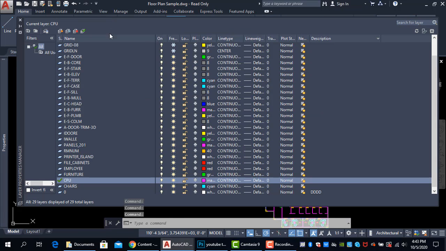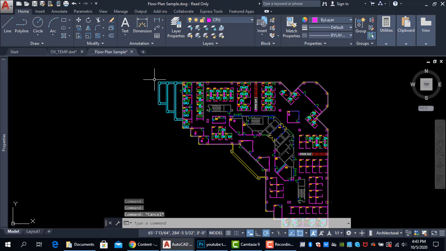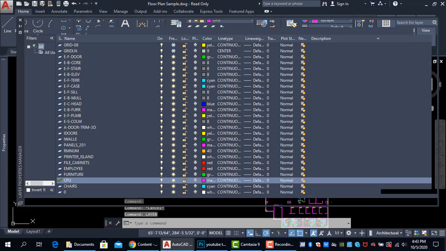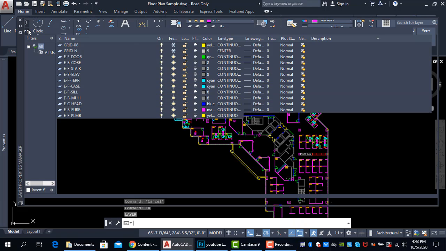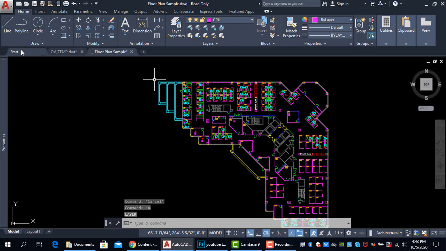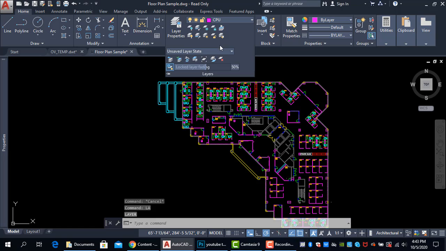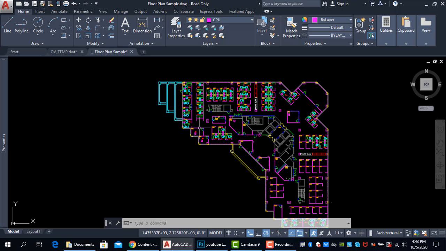You can access it through here, again, to create your layers, your layer properties. You can type layer. It will do the same thing. Or you can do just LA, and it'll do the same thing, whichever you want. Okay? So you can do it like that.